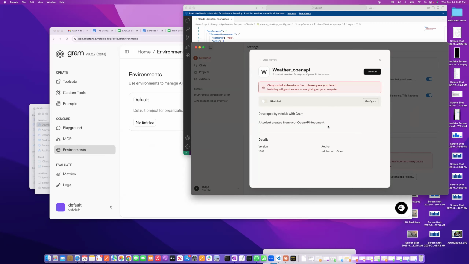Okay, maybe it says configure now. Seems like it's done, right? So no, you have to click configure because it's disabled. Oh, okay.